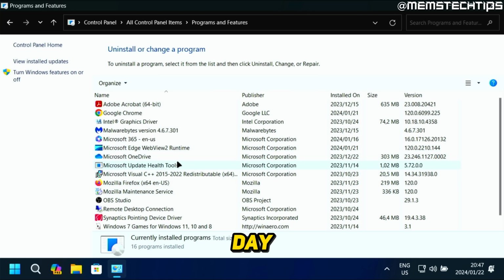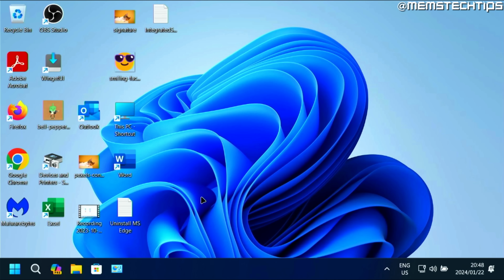But at the end of the day, it seems I just had to wait one day, switch the computer off and turn it on again. And then I had the option to uninstall Microsoft Edge.